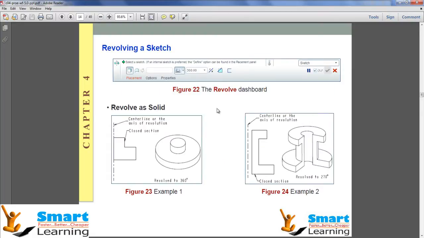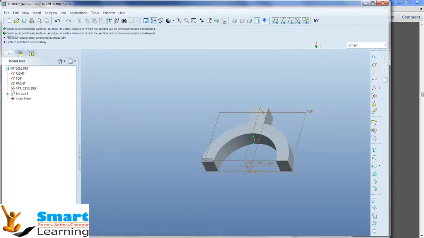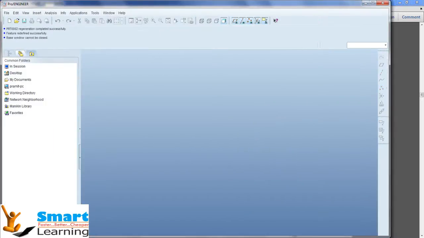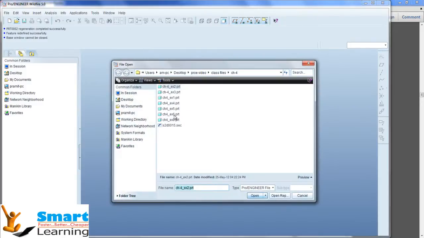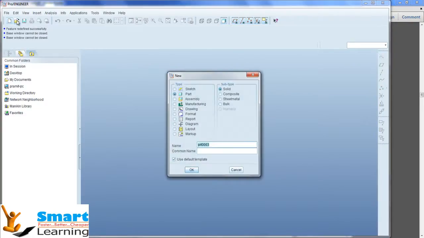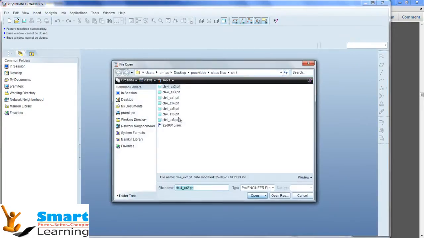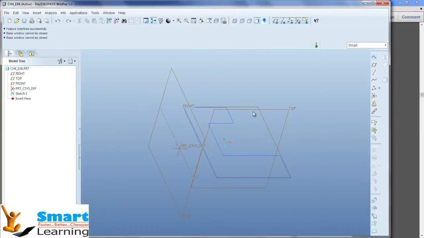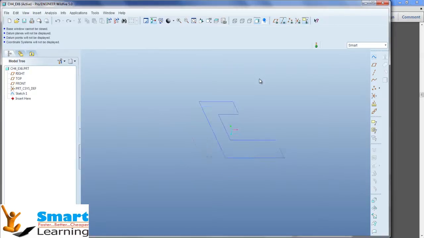Now we will look in our session how to create a revolve section and understand the dashboard control as well. I am going to open the example file for doing revolve, Exercise 6. I am switching off the datum planes, points and coordinate. Only you can see the axis with the section.